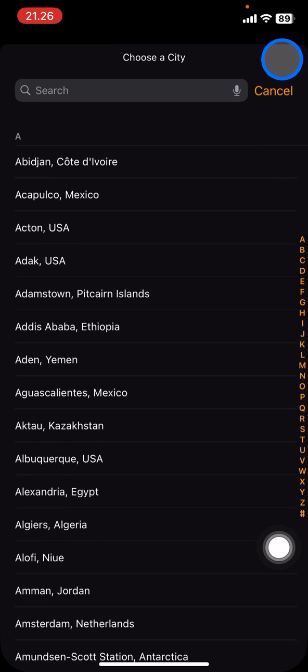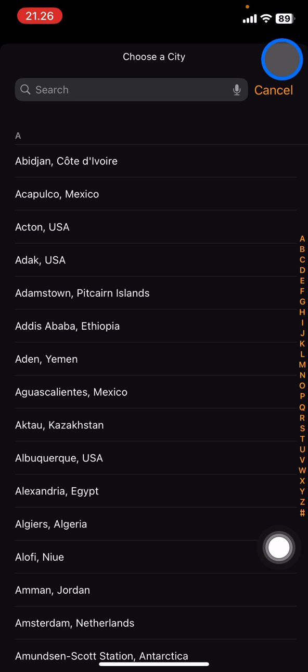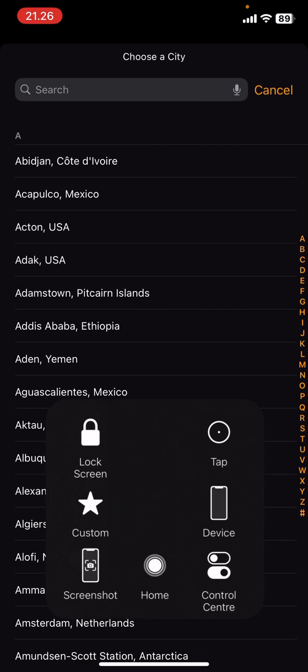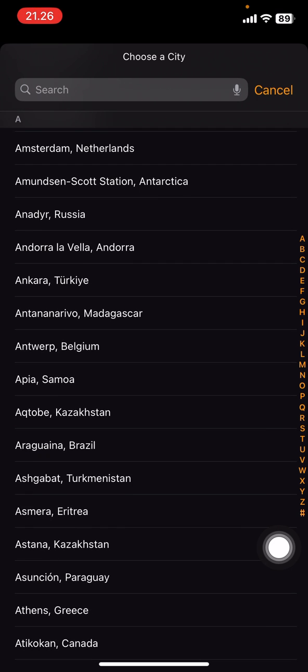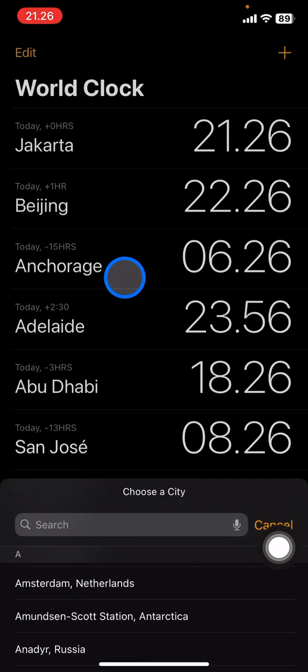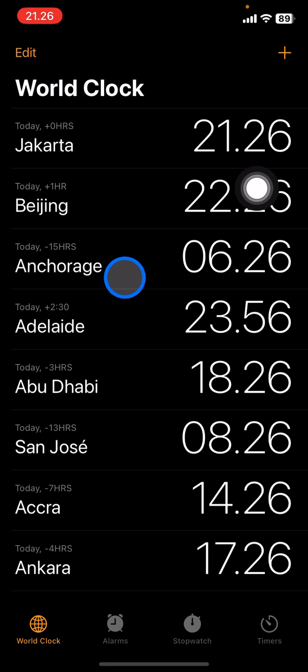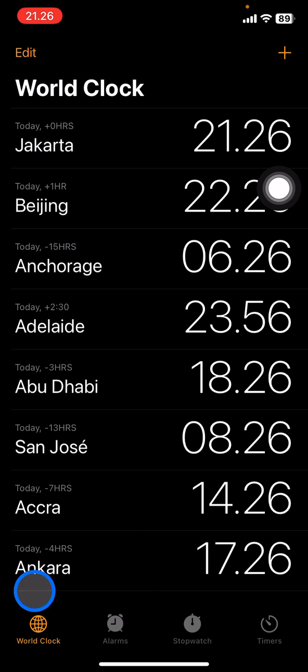Click this plus button, and then you just need to click one of the cities. Let's say Ankara, Turkey. So now you will get information about the time in Ankara, Turkey.